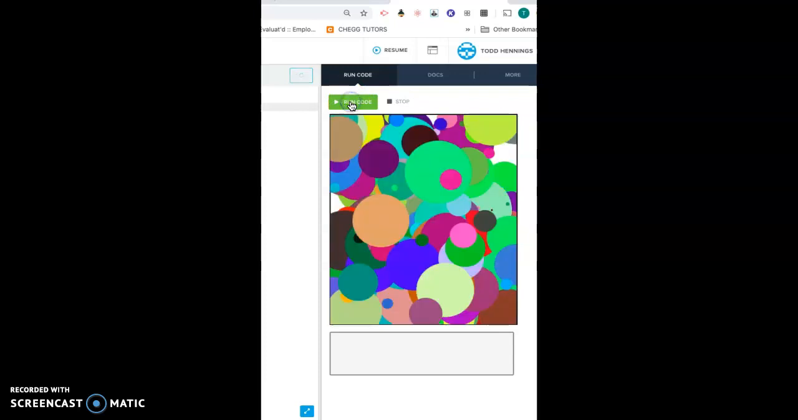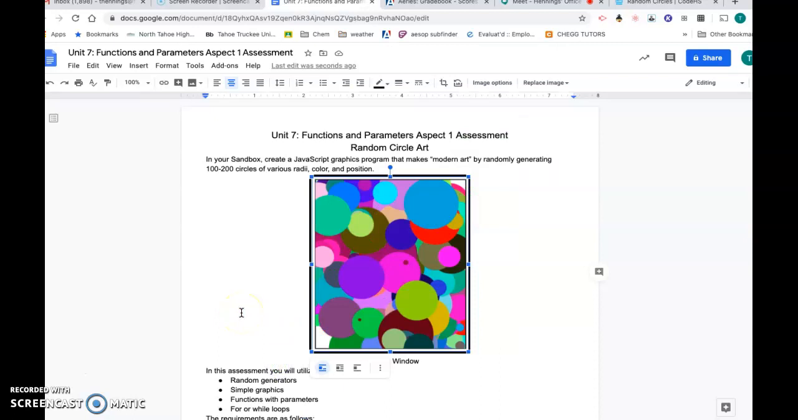Just so you know, it's not a lot of code. I'm looking at mine next to it, and with no spaces, it's 18 lines of code. So let's take a look at what I'd like to see when you turn this in. We'll use this document to guide us through this. So we're on Unit 7, Functions and Parameters. There's only going to be one aspect or an assessment here. I'm going to call this Random Circle Art.